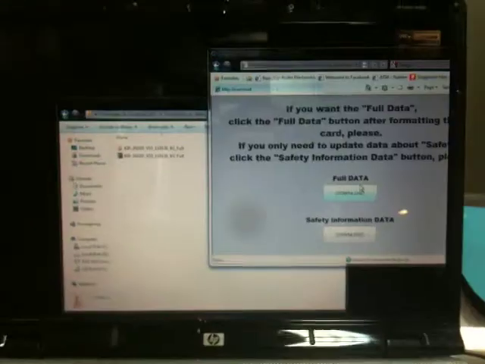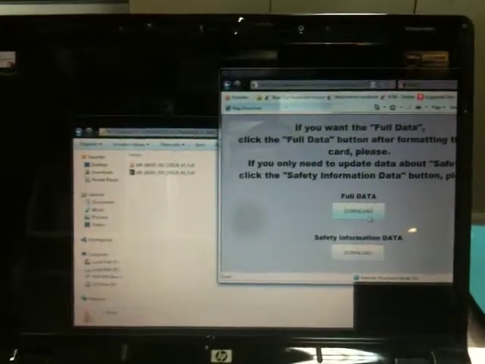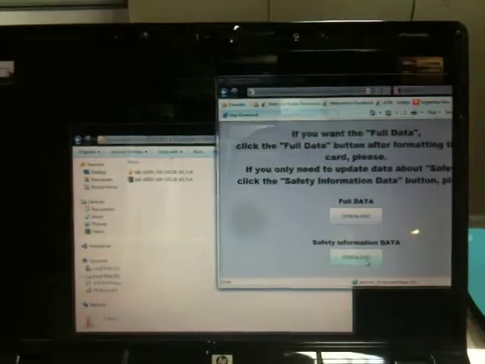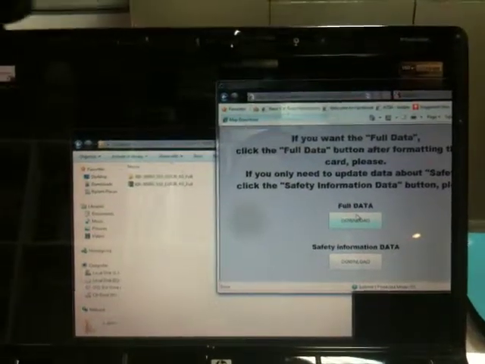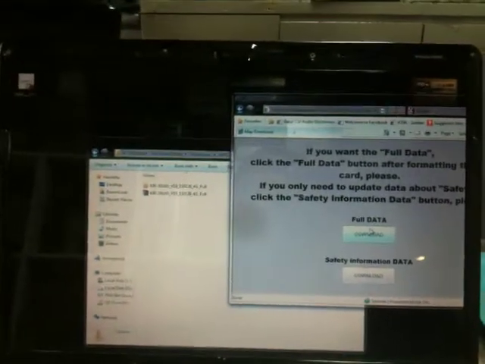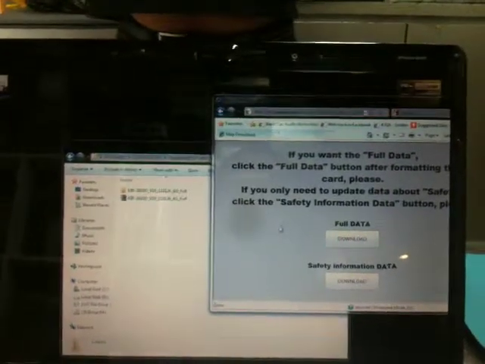Now you can take the full data, which is the actual Rousen program and all data pertaining to it, or you can just update the safety information. If you click the full data download, a little download screen will come up, and you'll download the file. Once you download it, the file will look like this. This bottom one here.